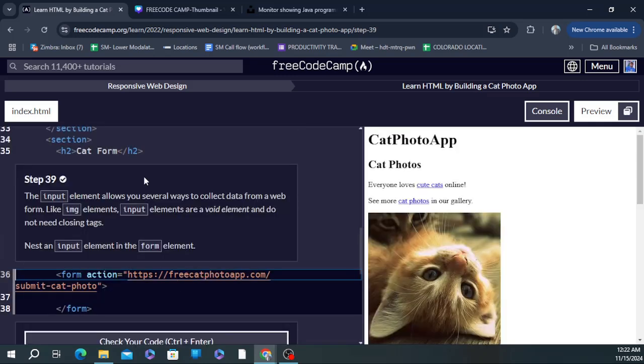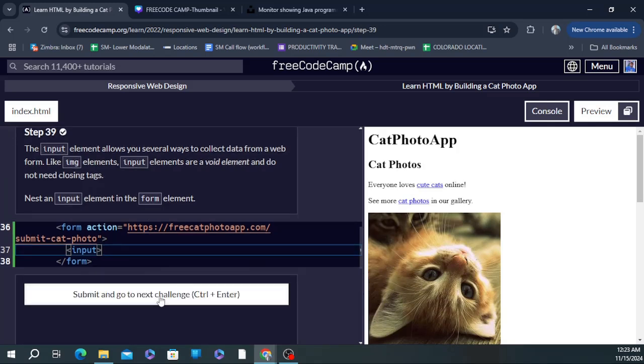Step 39. The input element allows you several ways to collect data from the web form. Like the img element, the input element is a void element, so it does not need a closing tag. Nest an input element in the form element. So I nest it, and I check it. Yes, it's good.